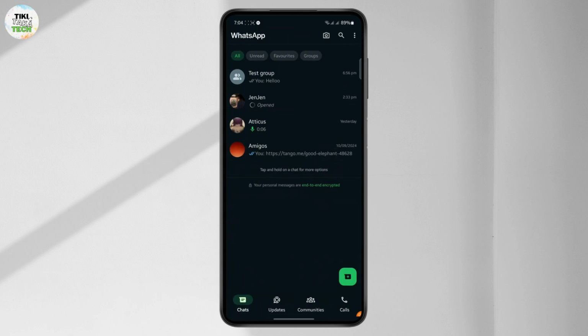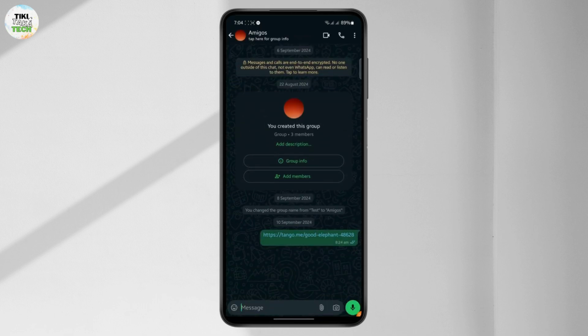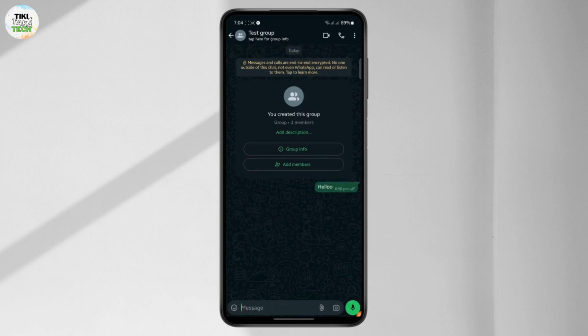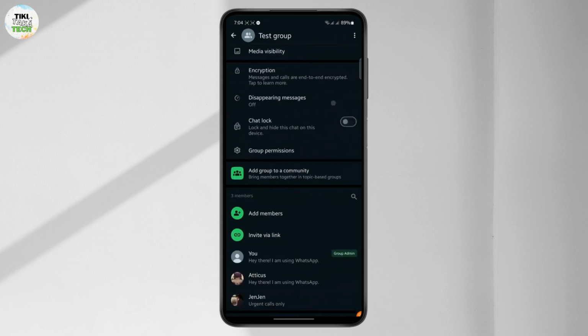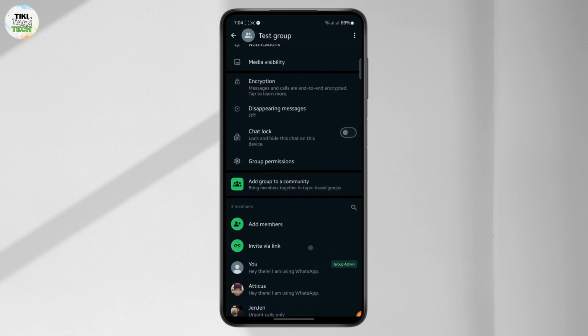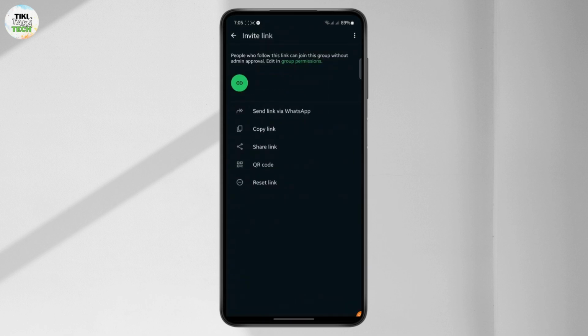And once you do that, just make sure that you are in a group right here. So if, let's say, I want to invite members from this group to the other group, so I'm just going to go to my other group right here and go to the group info. And if I scroll down here, I get an option to invite a link. So I'm just going to copy this link.